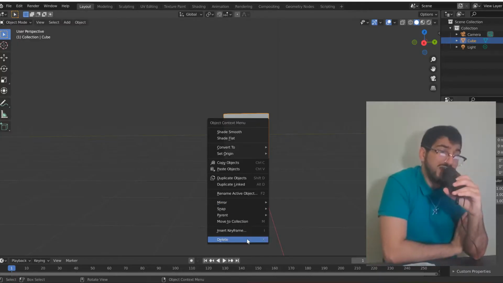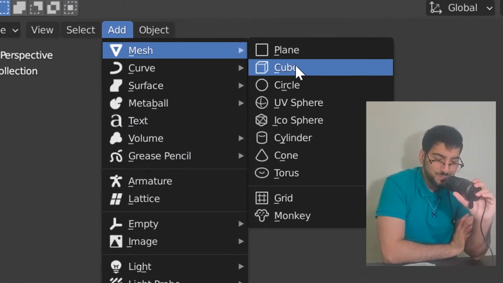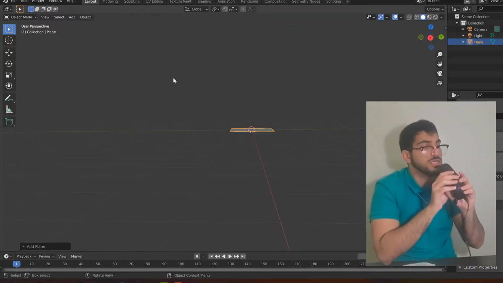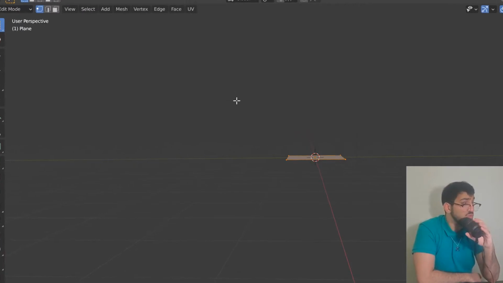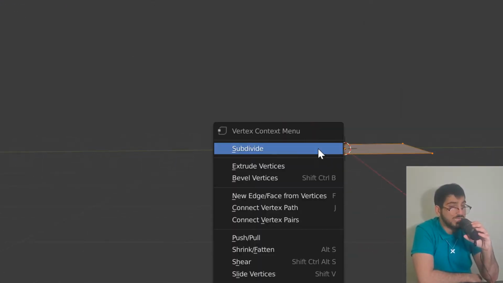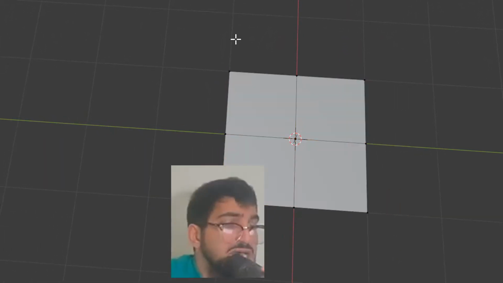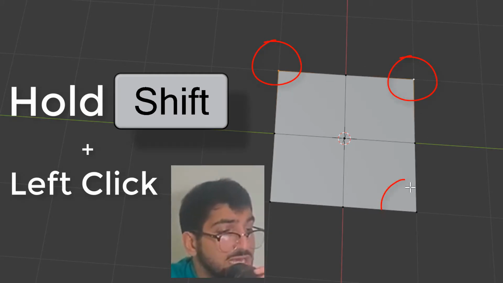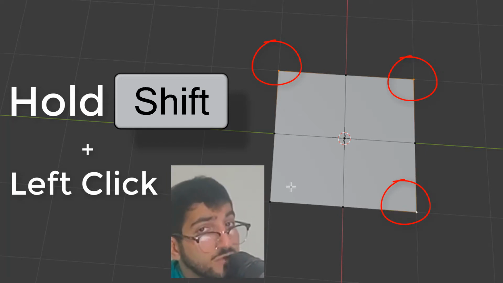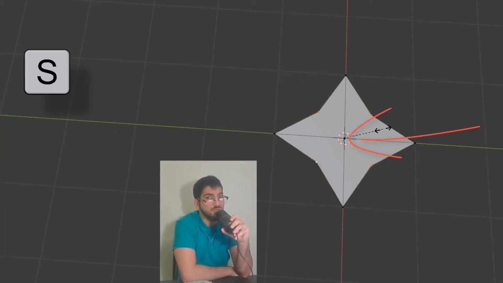Let's begin. First, add a plane. Now, go into edit mode on that plane. Second, right click and subdivide it once. Alright? Then, select all 4 corners by holding the shift key and clicking all dots, which are called vertices. Next, scale the corners by pushing the vertices inward.